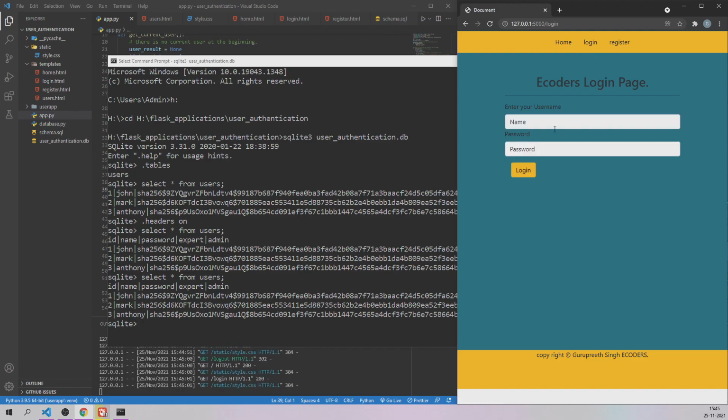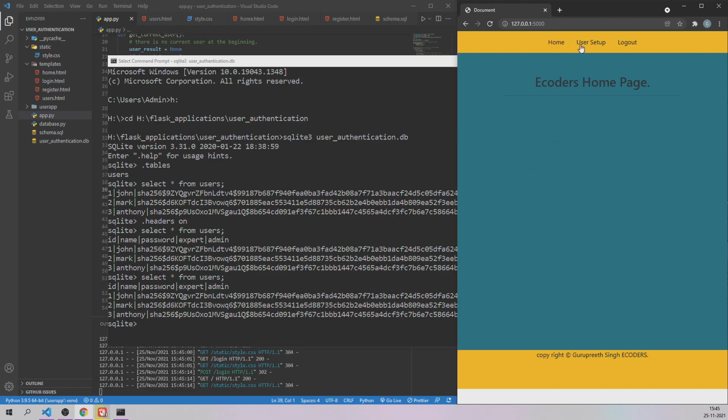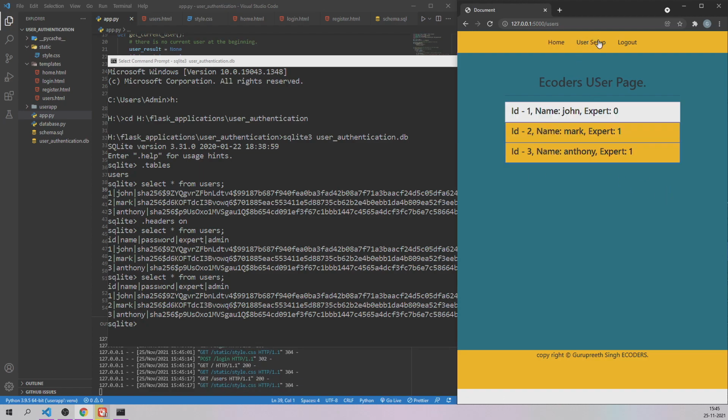One last time, let us check for John. He's the admin, and only John has privileges to change a normal person to an expert person. So only he gets the admin access. Since he's an admin, let me click on login, and as you can see, only he can go to the user page and make anybody an expert level user.